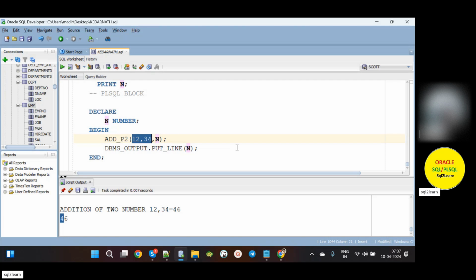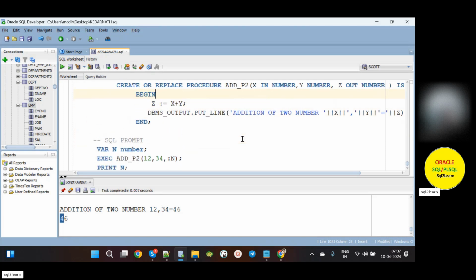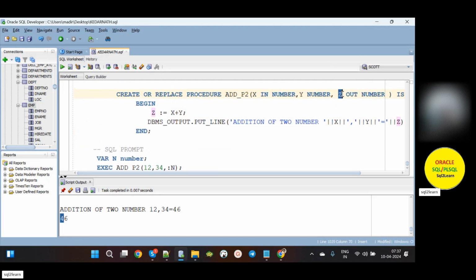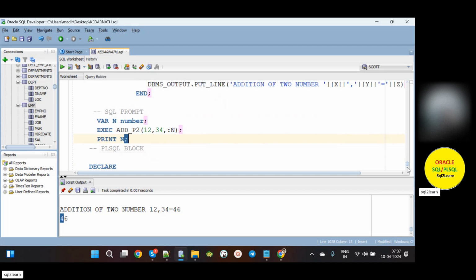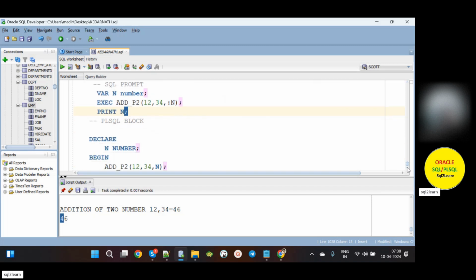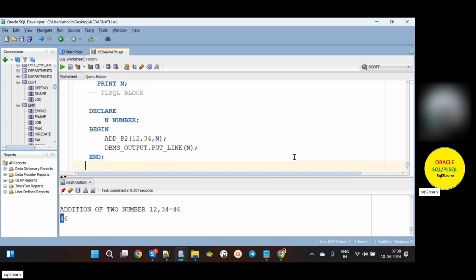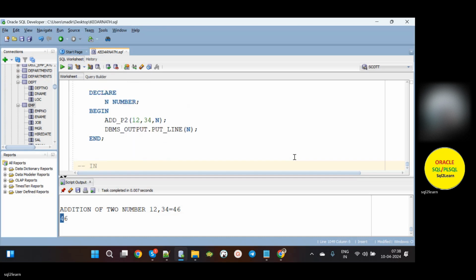Understood? Why? Because in the logic, what we have written is z equal to x plus y. But what is z? z is an output parameter. In place of z, I have given my own variable. So that variable is picking the value from the logic. Understood about the OUT parameter clearly? Yes, sir. Now coming to the next type, IN OUT parameter.